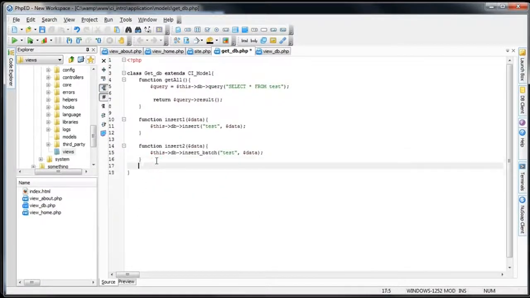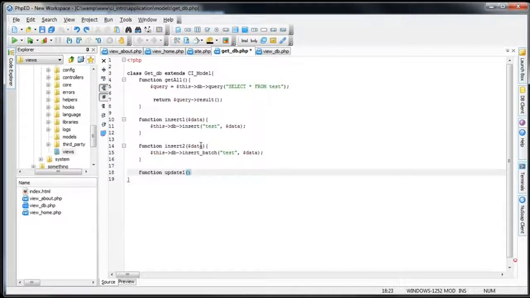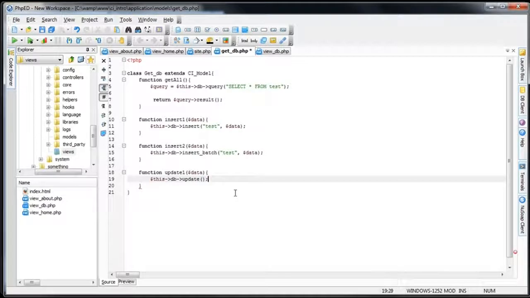And we'll go in here into the get underscore db model, create a new function, call it update 1. This will receive an array, and it works very similarly to the insert active records way. You can go this db update. Okay, so this receives 3 parameters. The first is the table that we're going to be updating. The second is the array, or the row that we'll be substituting, which row we specify with the where specifier. In this case, we'll say id is equal to 2.